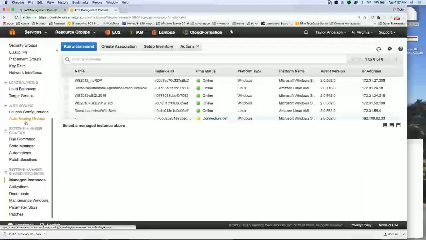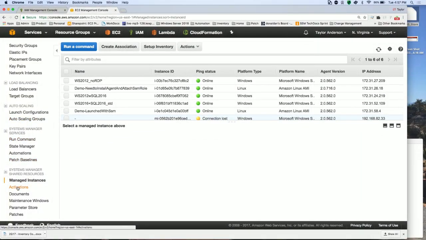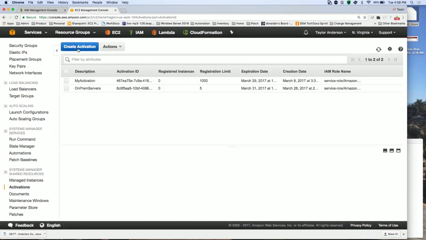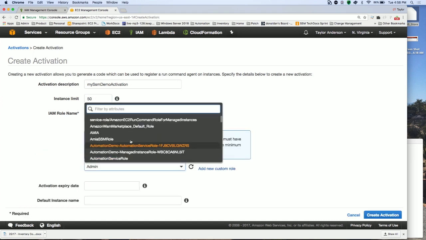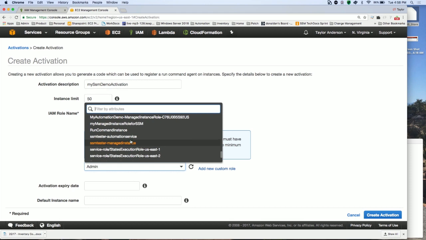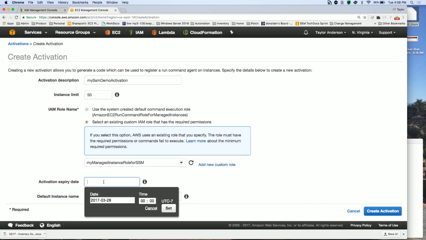I'm going to navigate down in the left nav all the way down to Activations. And I'm going to click Create Activation. And I'm going to come up with a name. I'm going to call this My SSM Demo Activation. And I'll set my instance limit to 50. And I will use an existing IAM role name. I'm going to use the IAM role we created earlier today. And I'm going to set up an expiration date for this activation.